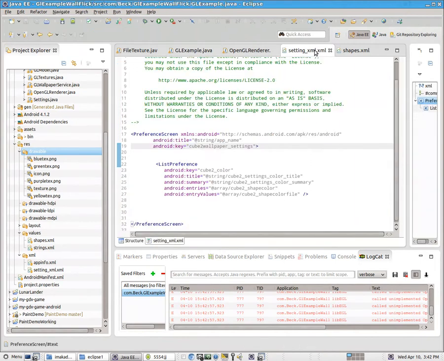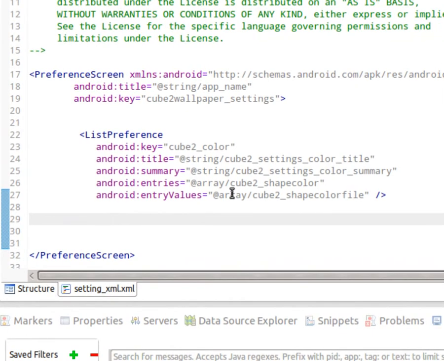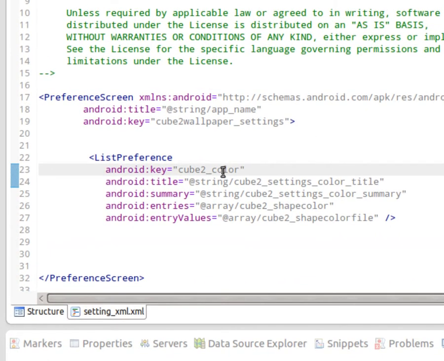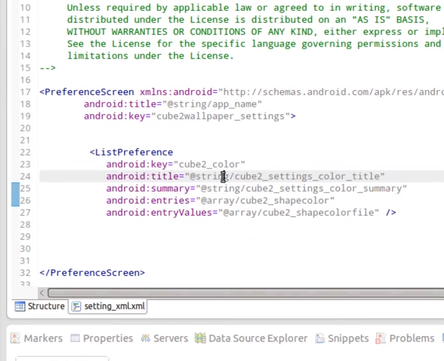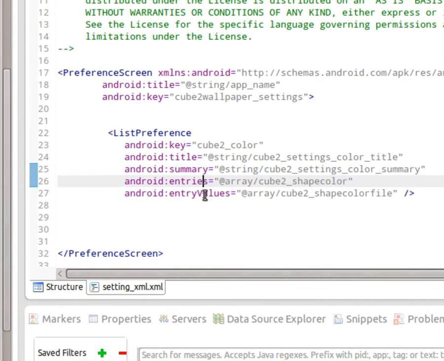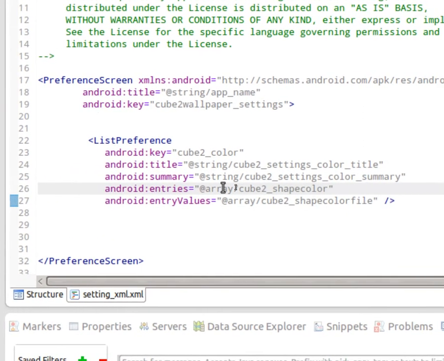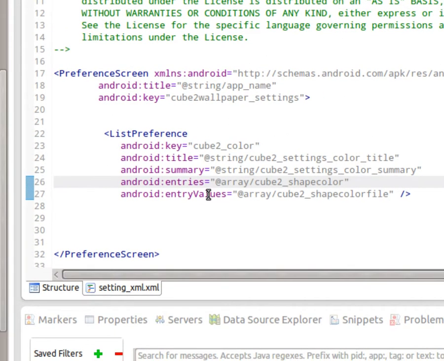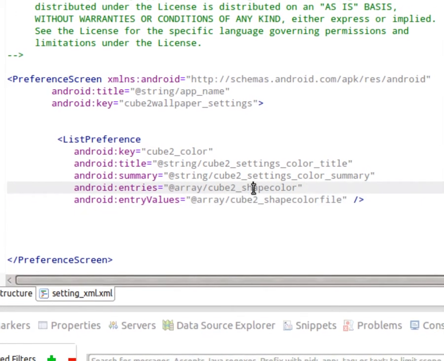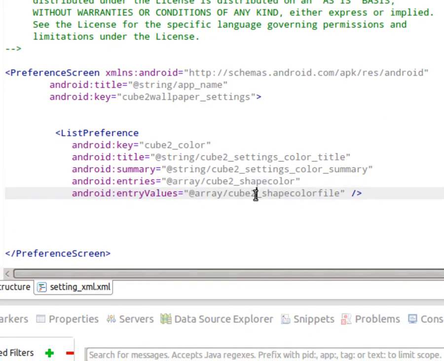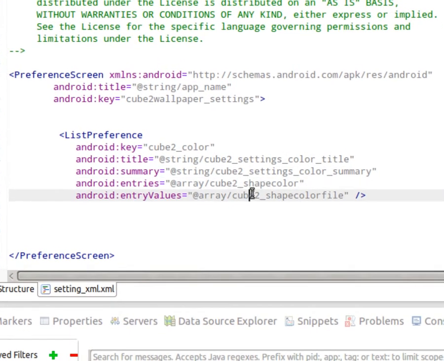So in setting_xml, you can see we've got a list preference defined. And we're going to create more of these later. We'll create one for speed. This is the one for color. It has a key. You can see where that was referenced a second ago. It has a title and a summary, and those are found in strings.xml. And then it's got entries and entry values. Entries is what the user sees. Entry values is what is transmitted to the method onSharedPreferenceChanged. So red may equal 2 or blue may equal 4. But we have these 2 things. I'm going to show you where those are right now.